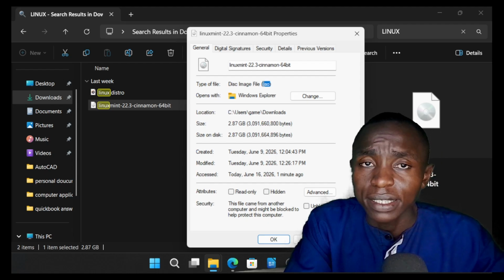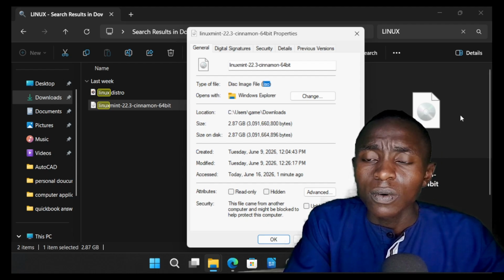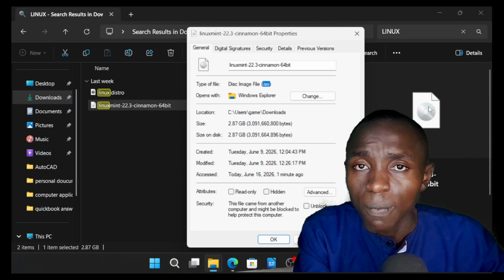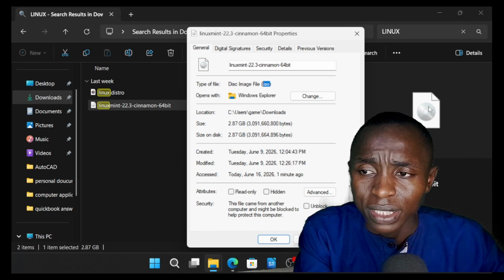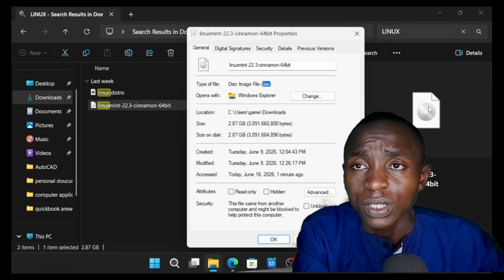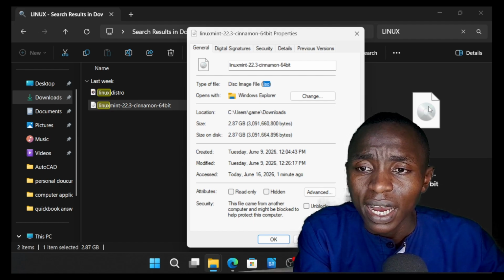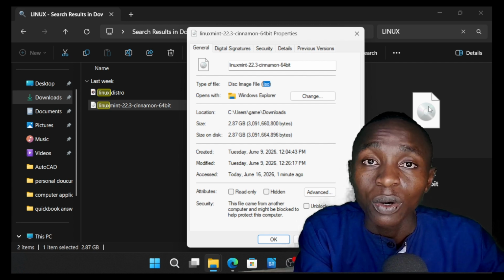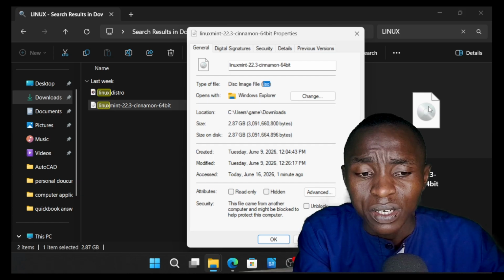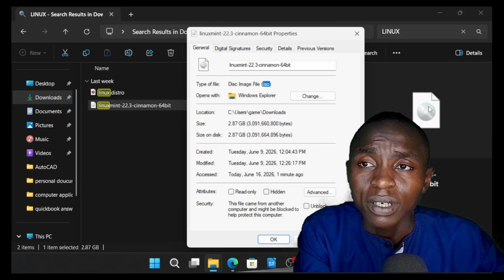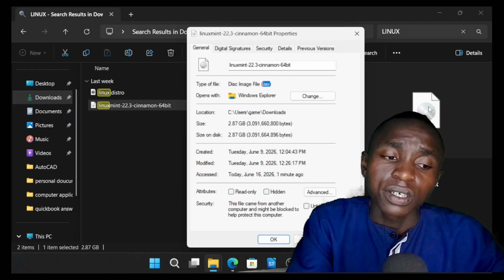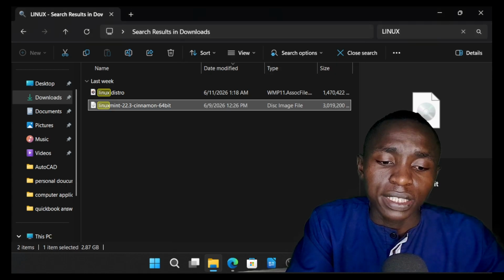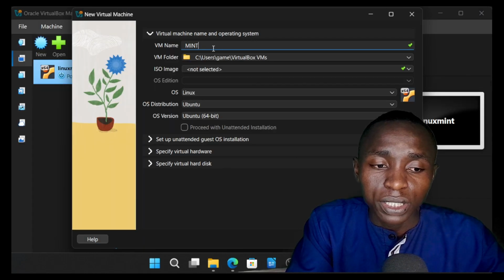Why is that? First of all, what is an ISO extension supposed to mean when it comes to installing software? An ISO file is a single file that contains an exact copy of an entire operating system. So when you have an ISO file, in other words, you have the operating system. The only thing remaining is installing it in your machine. So that is it. We'll come back to our VirtualBox.